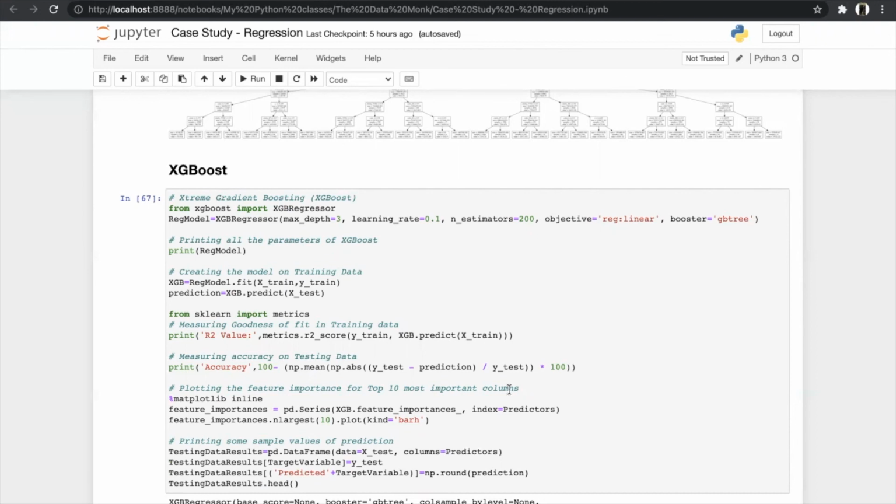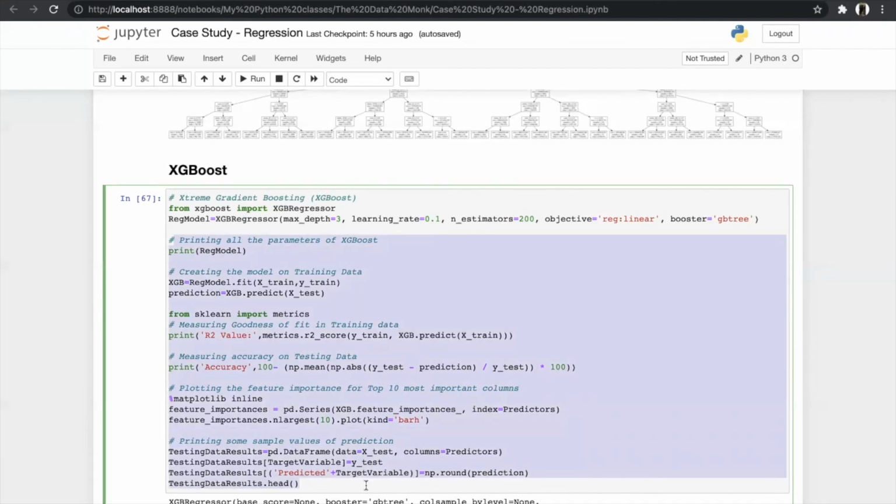Objective equal to regression linear tells us that we are doing the linear model, and booster equal to gbtree. gbtree is one of the best boosters, therefore we have used it, as it will help us in boosting our decision tree. In this, as you can see, we have assigned max depth equal to 3, learning rate as 0.1, and n estimator is 200, and objective and booster will be fixed. Apart from the hyperparameters, you can again notice that our code will be the same for XGBoost, AdaBoost, random forest, or decision tree.